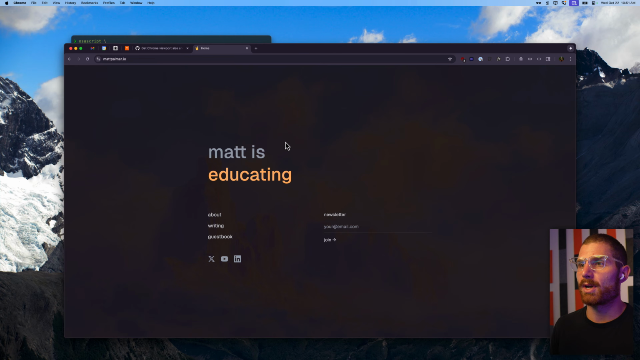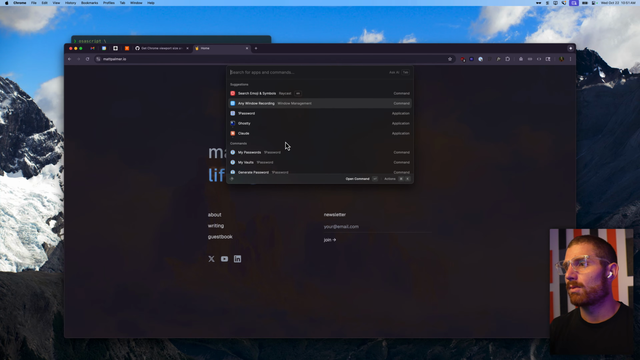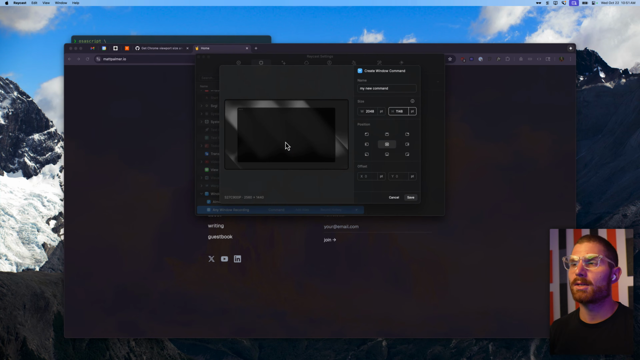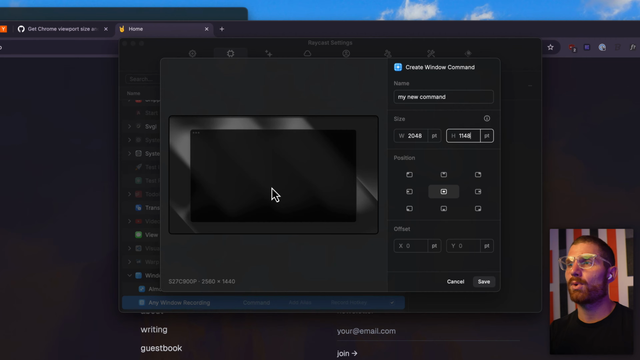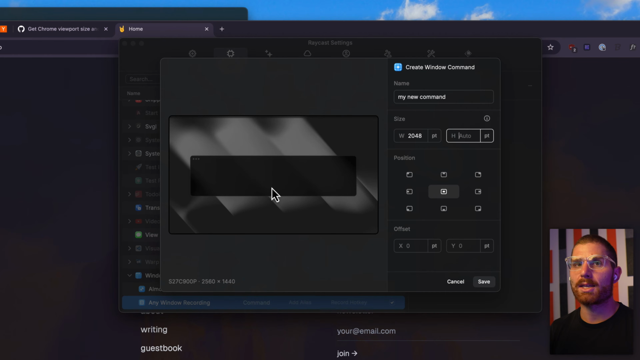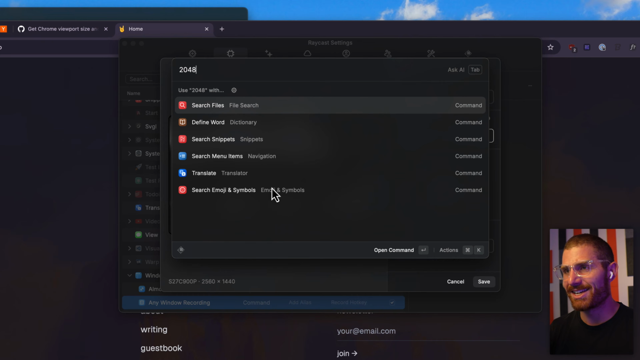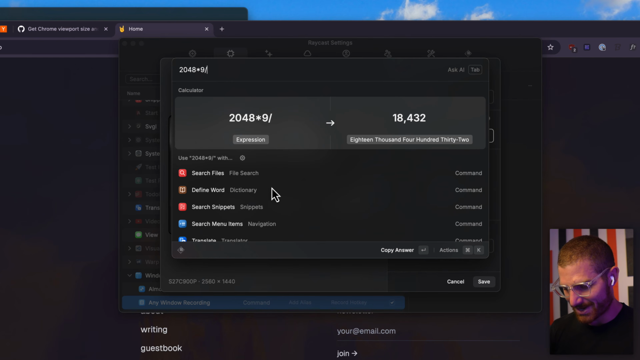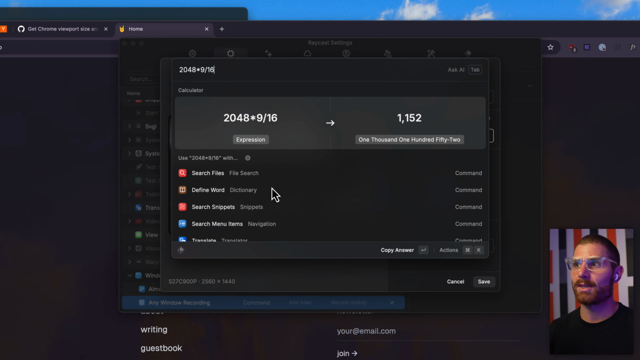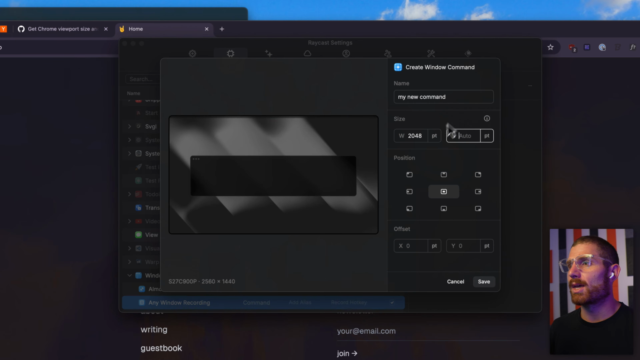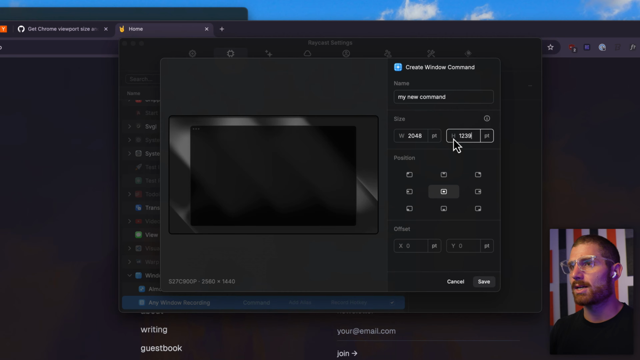What could we do if we were creating a window management command for the first time? Well, I'll go here. I'm going to configure the command. Say we're creating this new command, 2048. What is the right height? Well, we could do some quick math. 2048 times 9 divided by 16 is 1152. What we'd have to do then is add our header height, which is 87, to 1152. So 1152 plus 87 is 1239, right? And so then I would say 1239 here. That would be our new window management command.